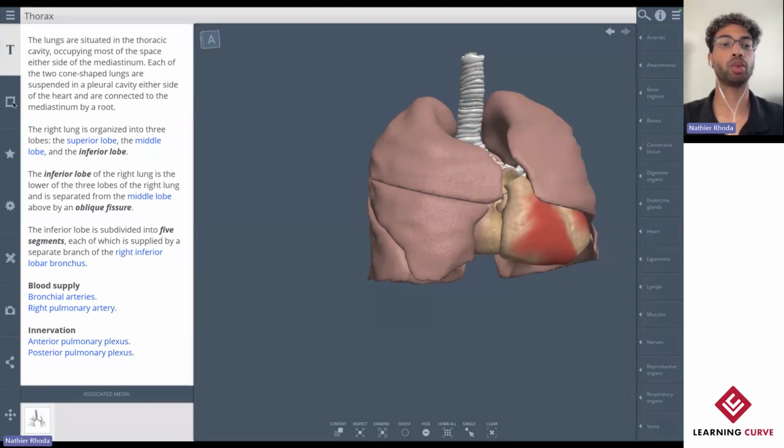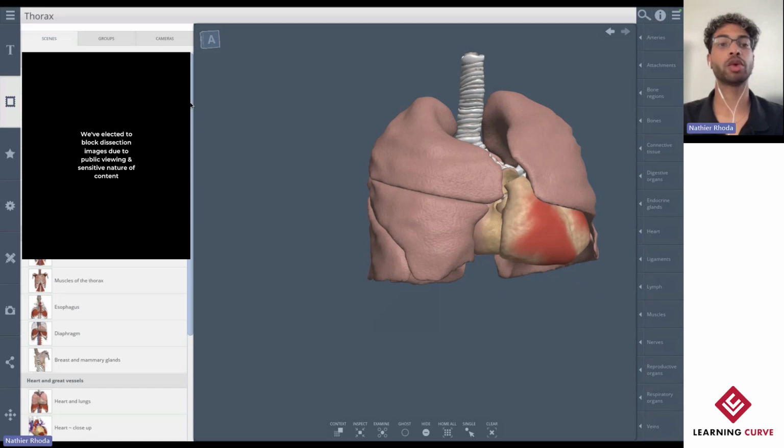If I then jump to the window icon, this is where we'll have the different dissection images, as well as some of the pre-made layers. I do suggest that you go ahead and play around with the pre-made layers because it can be quite difficult to create your very own customized model when you're not too used to using this particular title.